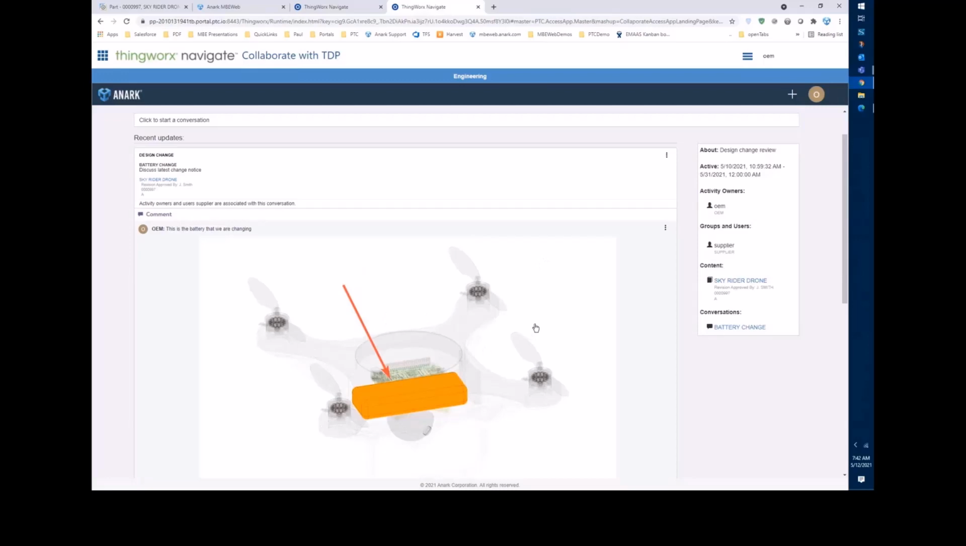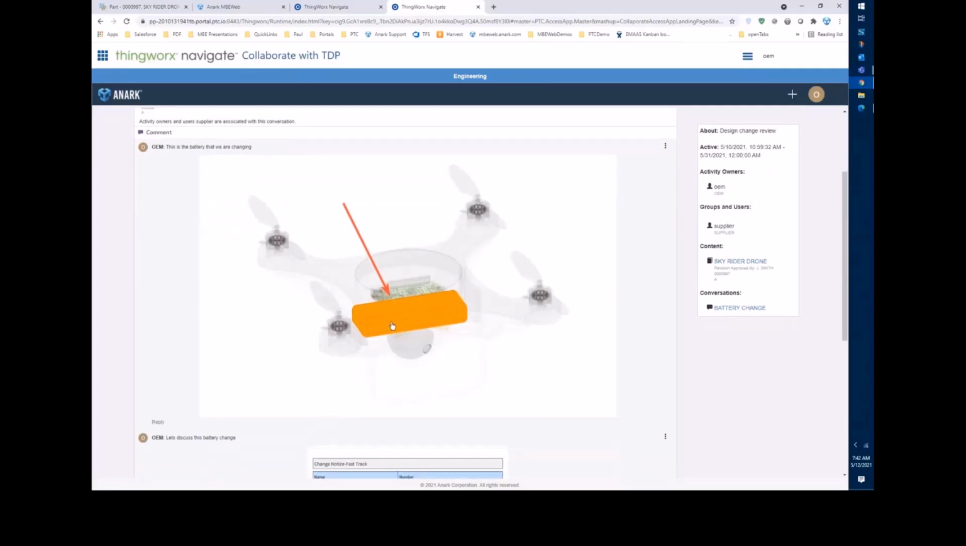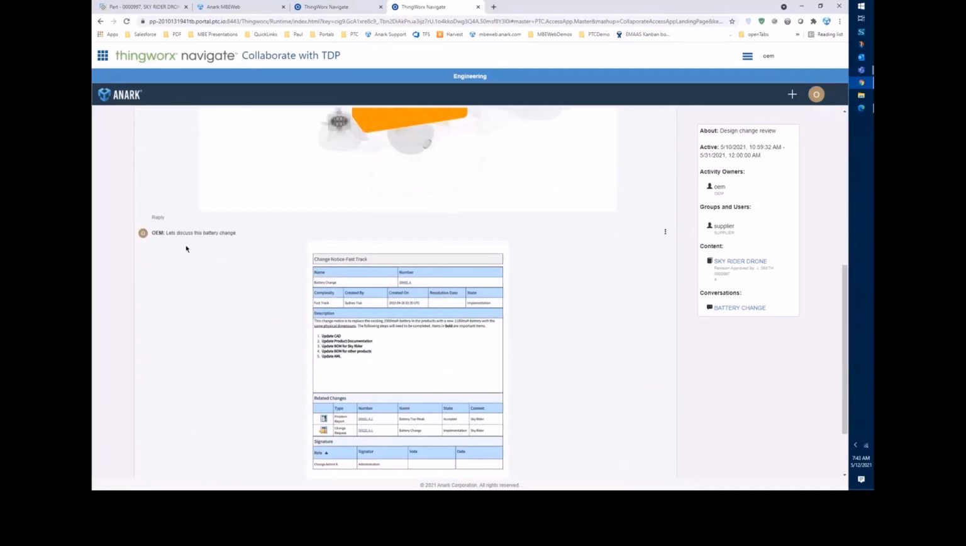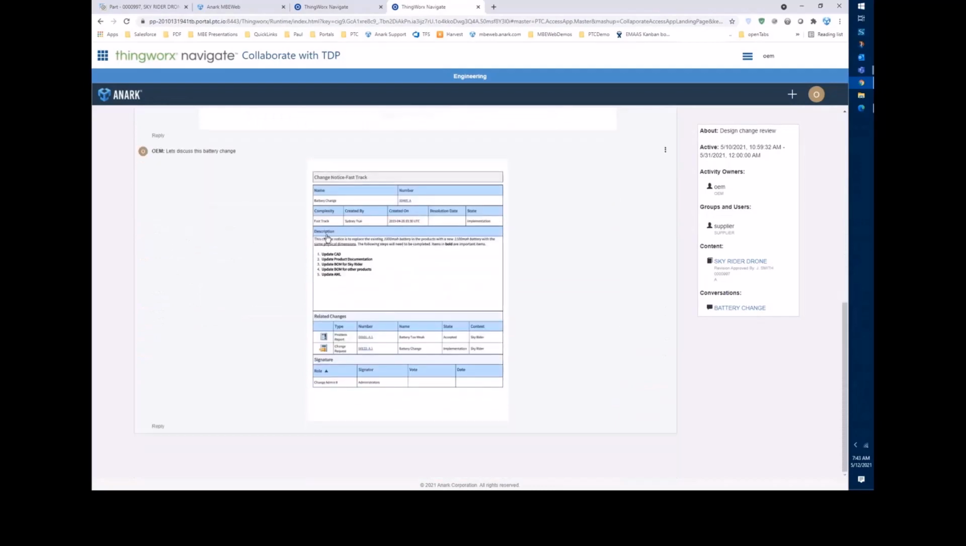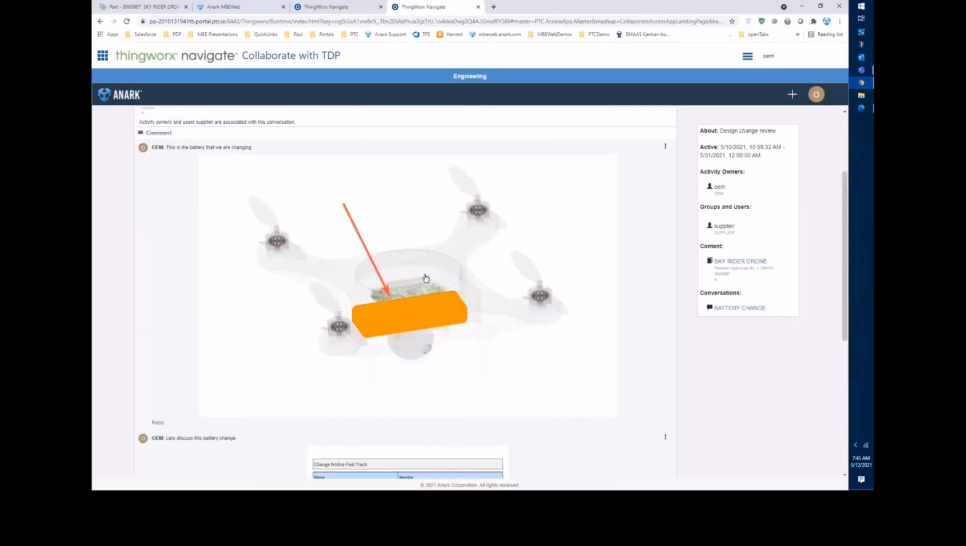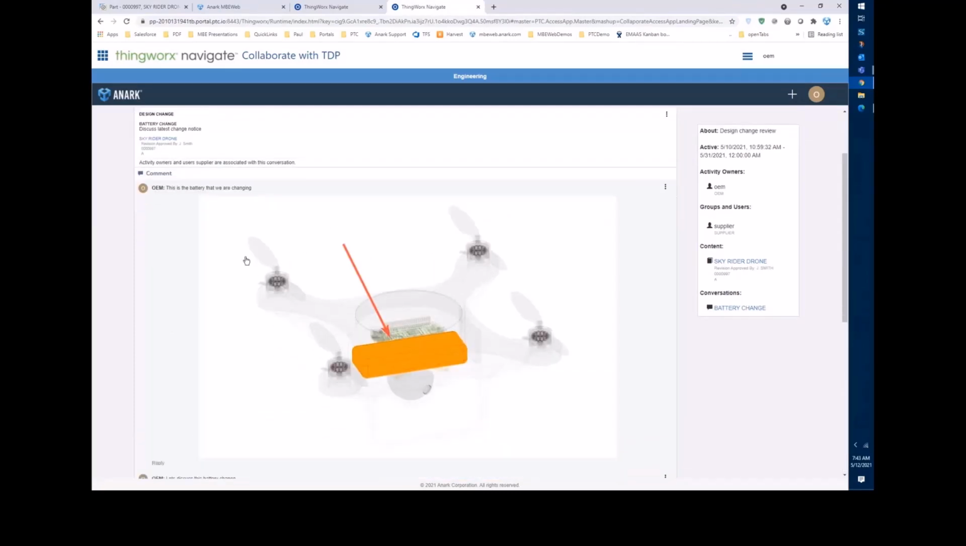And you can see here again, as the procurement officer, I created an activity. This activity shows this change notice, and I made a post that said, hey, we're going to talk about this battery change. I also created a graphical markup here, and I'm going to show you this in just a second, that says, hey, this is the component that we're changing. So it makes it very, very easy for my supplier not only to access this content, but also to understand what the change is, what we are trying to fix or replace, et cetera.